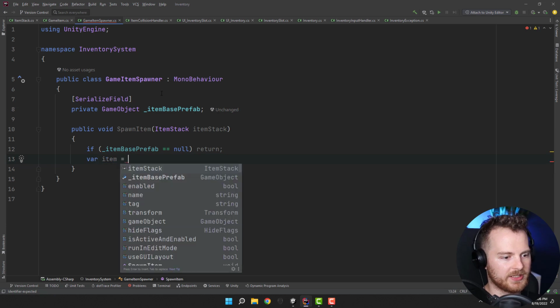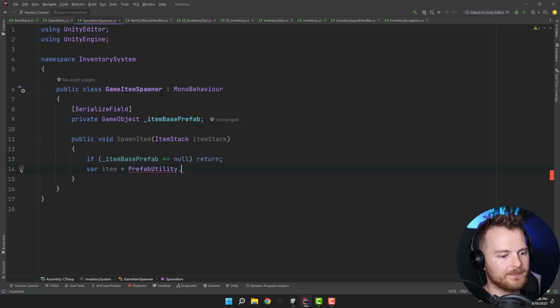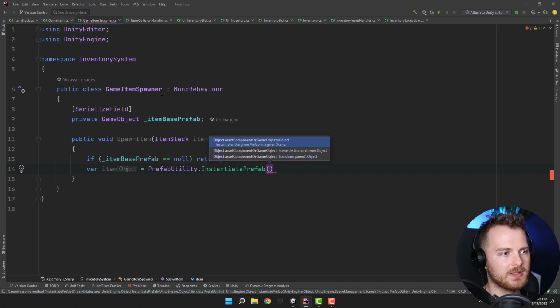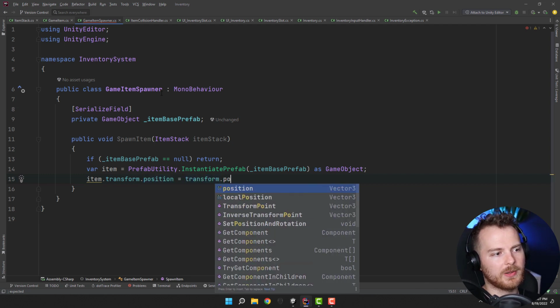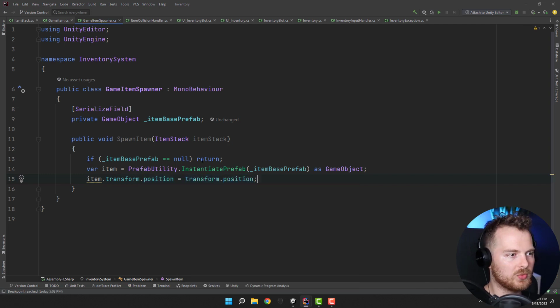Now we start by spawning the prefab. So instantiating it. Prefab utility, instantiate prefab, item base prefab as game object, of course. Awesome. So we have that. And now we want to set its transform position to the position of the spawner itself. You may be wondering why I'm not providing the parameters over here.